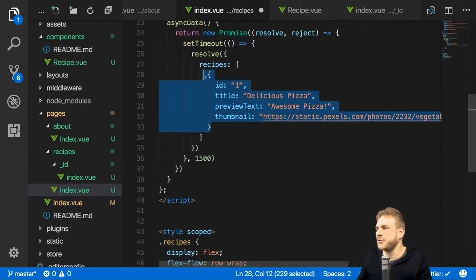Now, of course, we have two recipes here. So let's also enter the second one. There, I will grab the title, which I hard-coded into my template. From the template, I will also grab the hard-coded preview text. And I will also grab the hard-coded image URL. So now this is all coming as it would come from a server in the form of a JavaScript array.